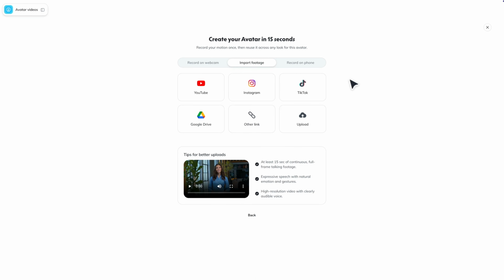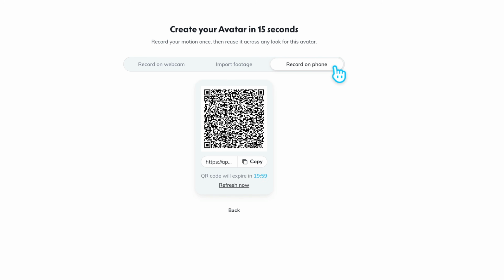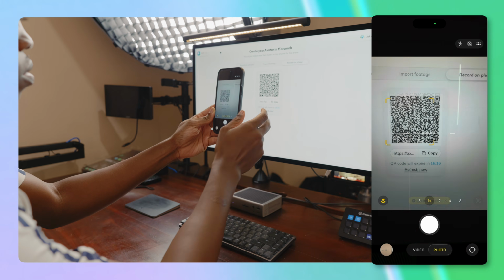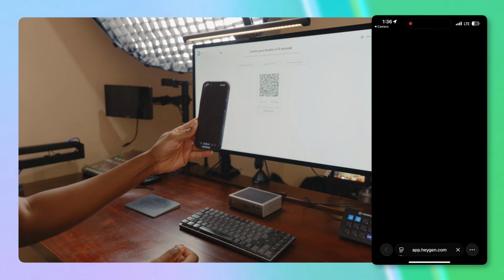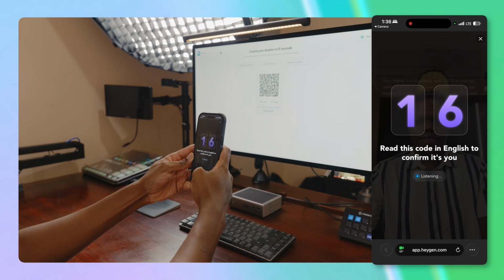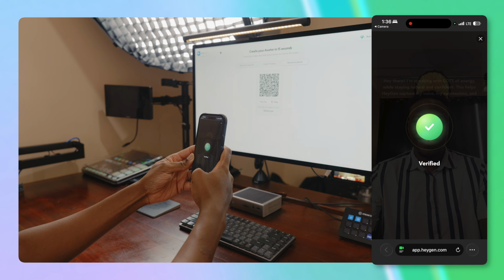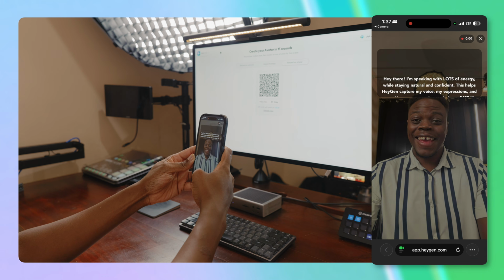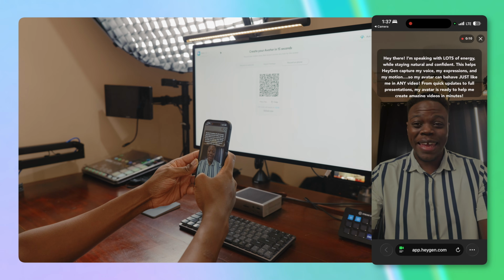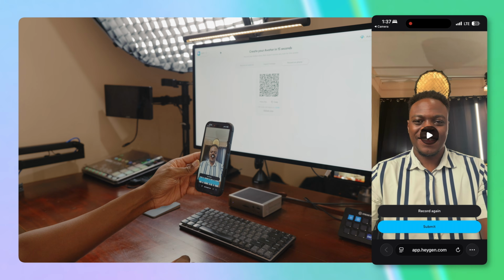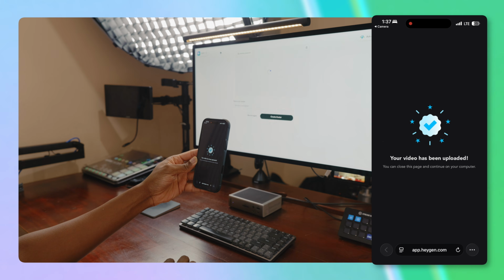Next is the option to record on your phone. Selecting this brings up a QR code for you to scan. Simply scan it with your phone camera app and follow the link. It'll walk you through everything. You'll also be presented with a script, so pick your language and start recording whenever you're ready. You can always re-record if you're not happy with it. And once you're done, HeyGen uploads straight to the platform for you.